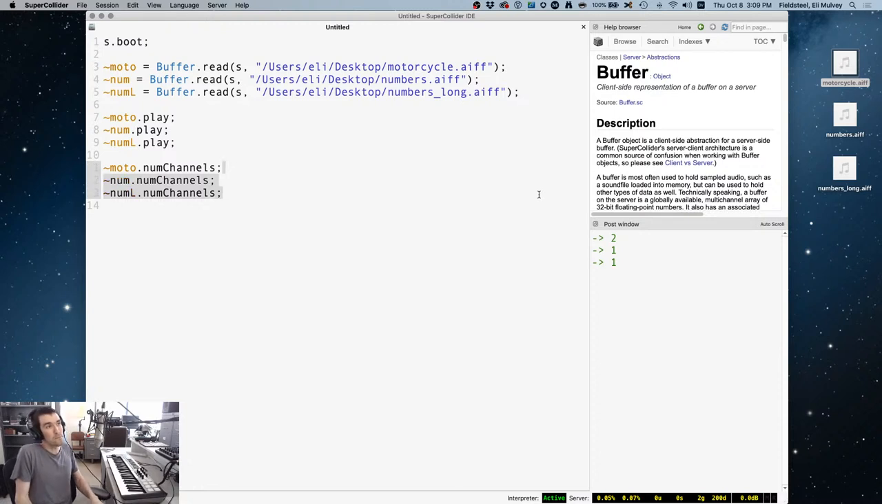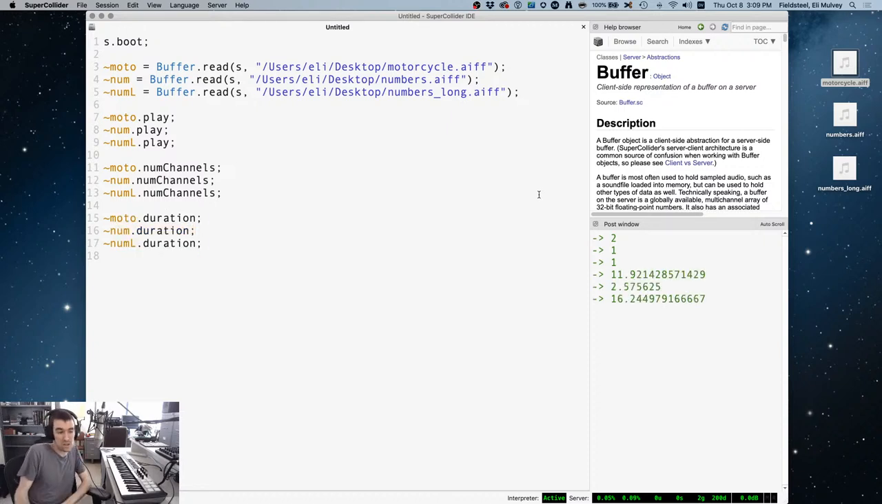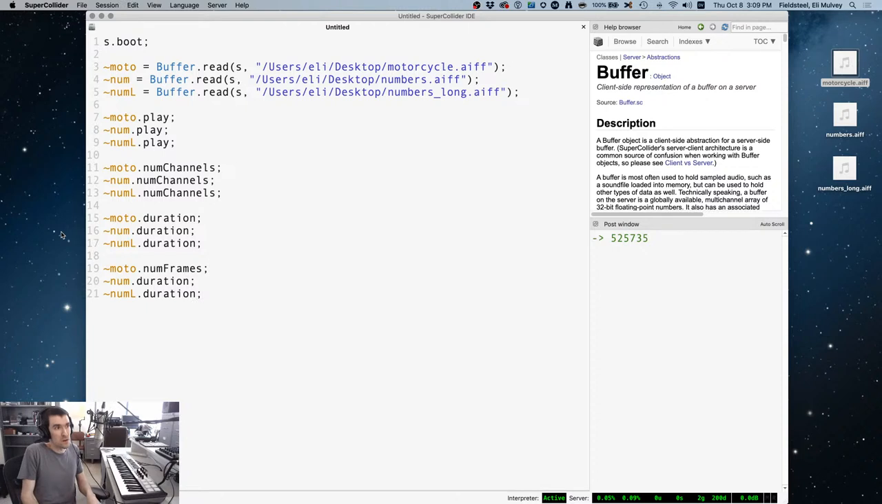All right, more stuff we can do with these buffers. We can say, what's the duration? So it gives us a value in seconds. You can see exactly how long each of these is in seconds. Other things we can do. Okay, so there's something called frames, num frames. Might as well get all of these while we're at it.